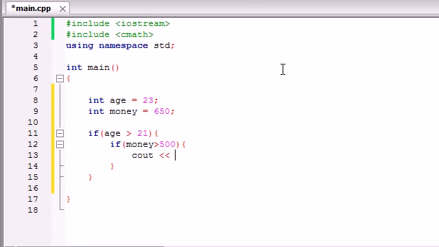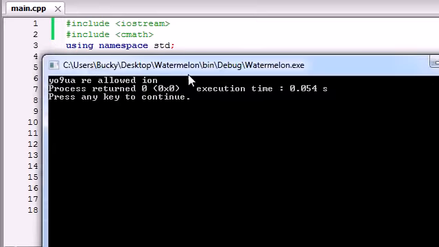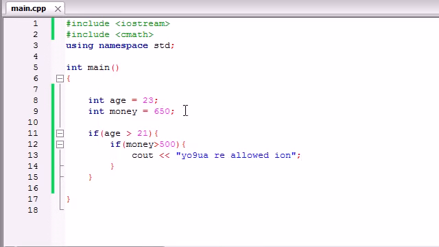we can go ahead and just write something like cout you are allowed in, and make sure you spell it with a 'u', and make sure you spell 'in' correctly, or else this program just won't work. So let's go ahead and run this and see what we get. We are allowed in because we indeed are greater than 21 and we have more than $500.